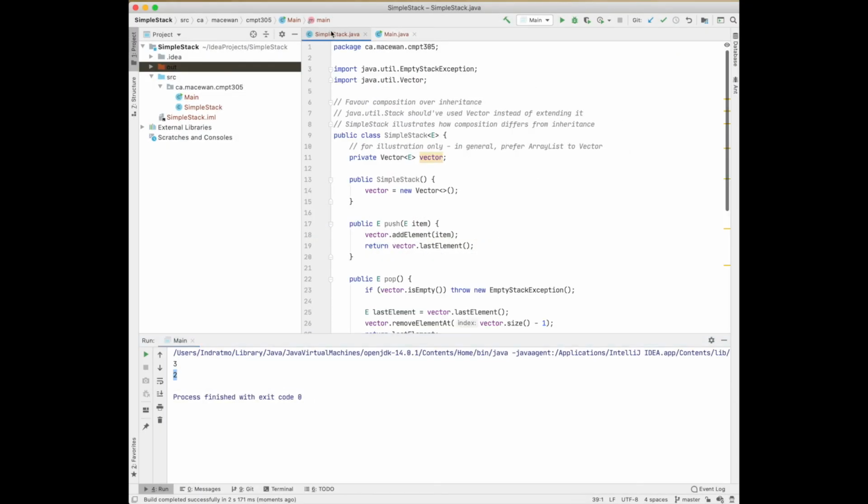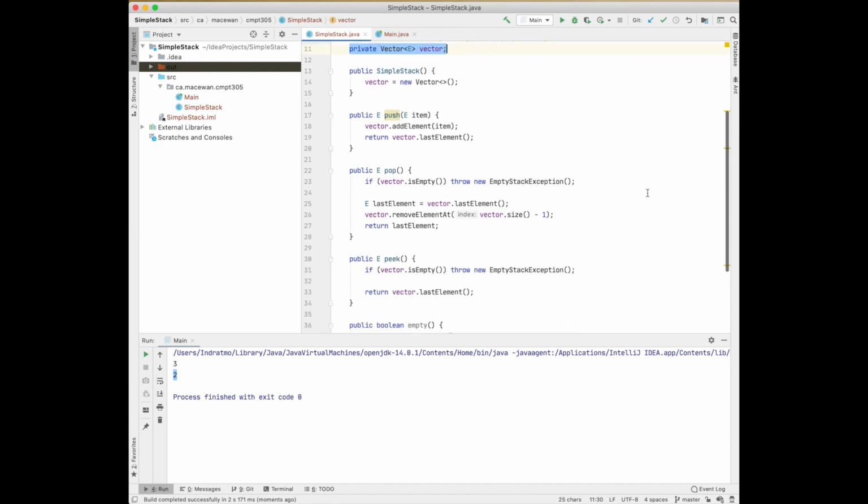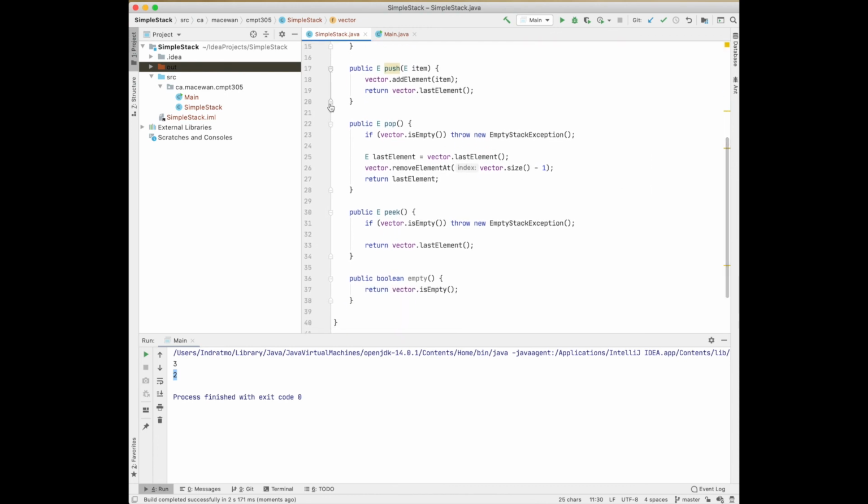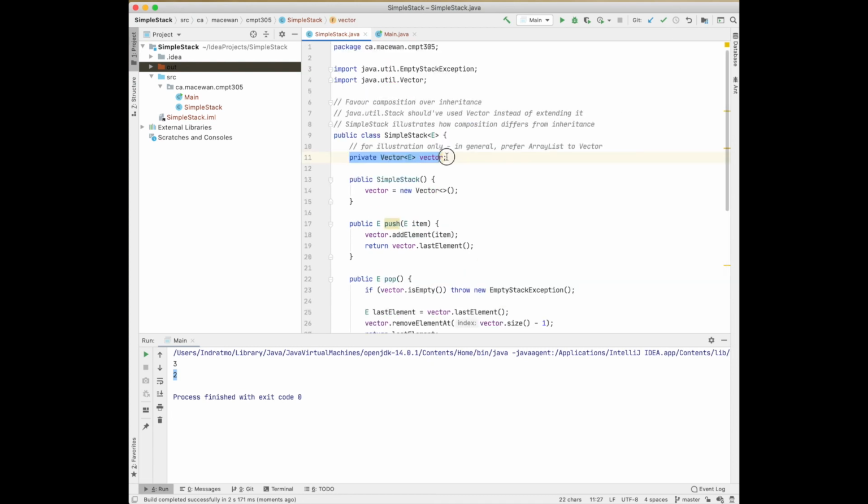In summary, this demo illustrates a software design principle of favoring composition over inheritance. Although both approaches allow code reuse, using composition offers additional benefits, such as flexibility and encapsulation. Details of how we implement a class are hidden from client code. For example, if we decide to replace the Vector object in SimpleStack with an ArrayList, the client code wouldn't notice anything.